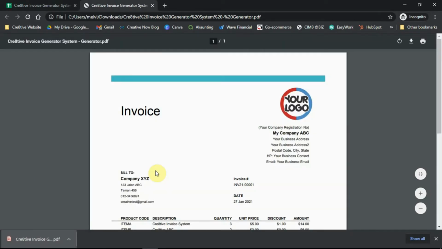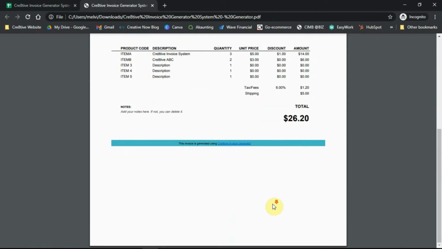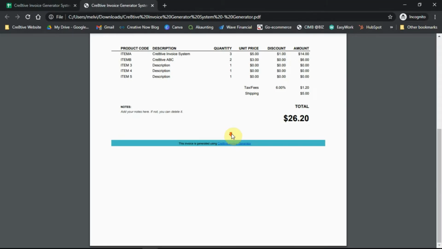If you click on it, you will see the PDF version of this invoice saved in your computer. So the next thing you can do is put your PDF in your cloud storage system or keep it for your own reference.